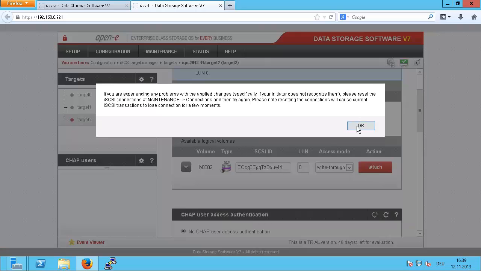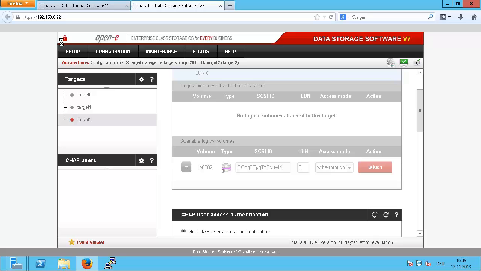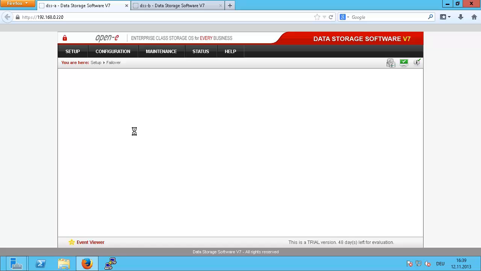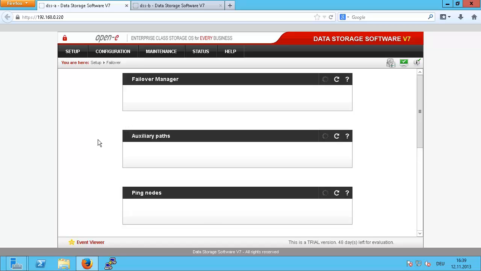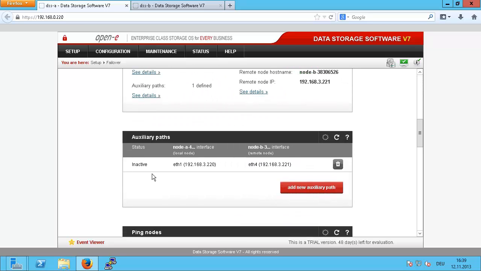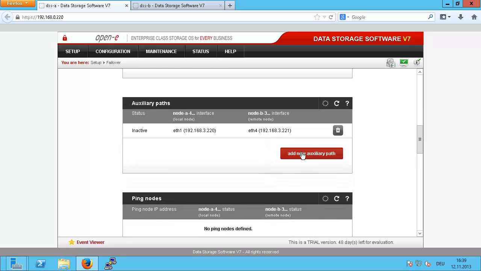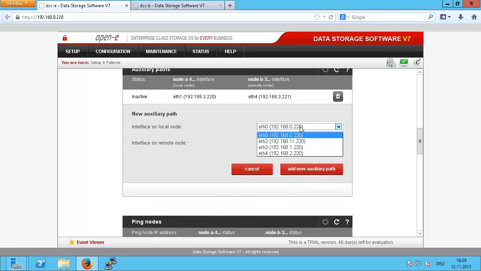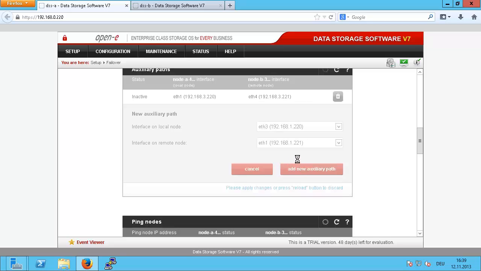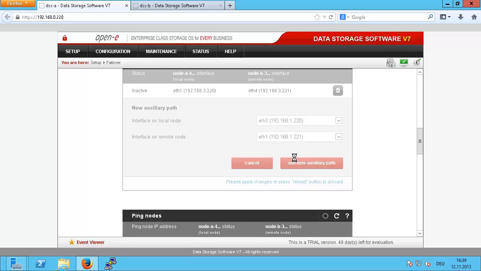Now let us go to setup failover, and we finish the cluster configuration. So the auxiliary path, that will be our volume replication, is already there. Then we need both storage paths. So the first storage path is on subnet 1, and the second storage path is on subnet 2. So you see 1.220 and 1.221, and the next one is 2.220, 2.221, as I was showing on the chart already. So now will be 2, 2.